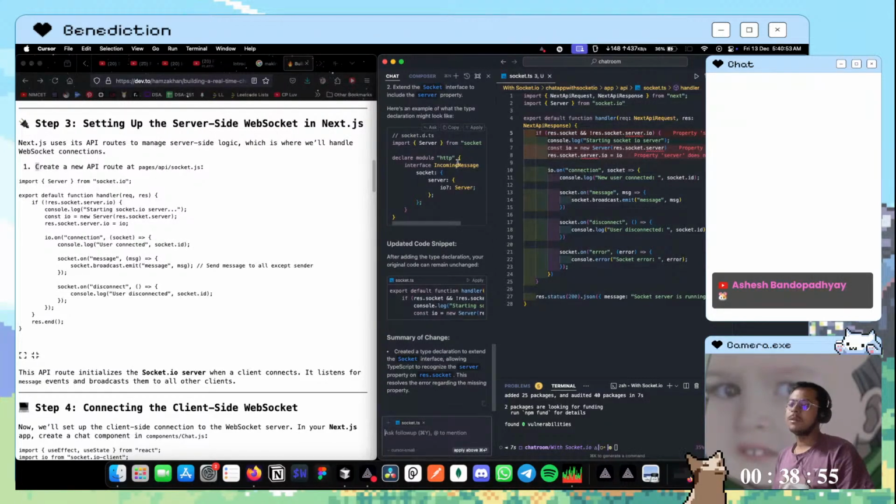Like, it's not there, we will just declare an interface extending it.